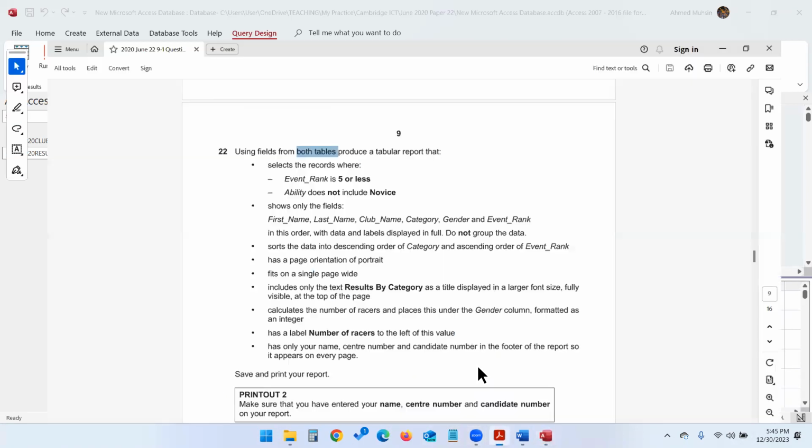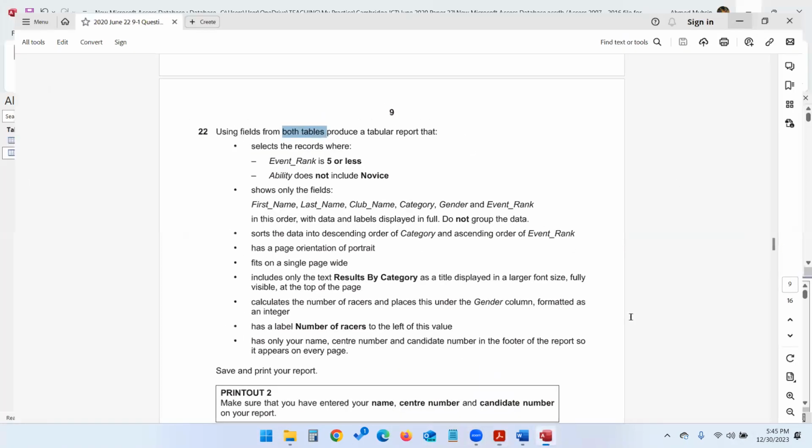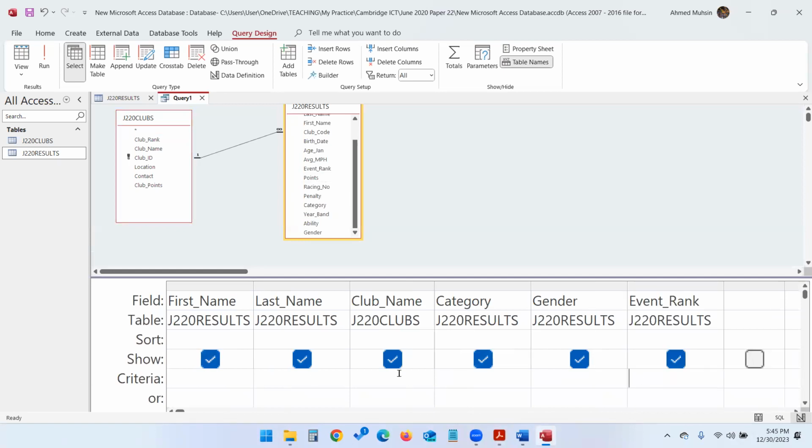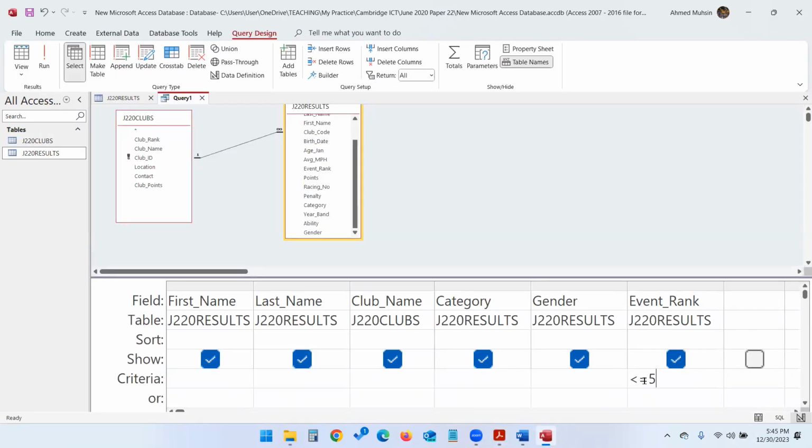Right. Now, the first thing is event rank is 5 or less. So over here we have event rank. You can see this is my criteria row. I'm going to put a criteria which is less than or equal to 5. What did they say over here? 5 or less. So which is why in my criteria I put less than or equal to 5.